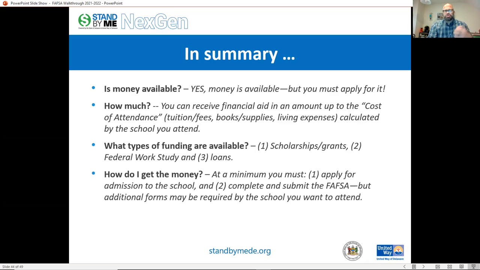So make sure that you're doing all of these things at the same time as soon as possible, because you can't get money for college unless you're going to college, and you can't get federal money for college unless you've done the FAFSA. And in some cases, there are scholarships that you're not going to be able to get unless you've done the FAFSA. And so when can you do this?